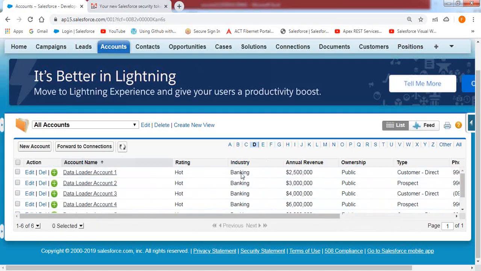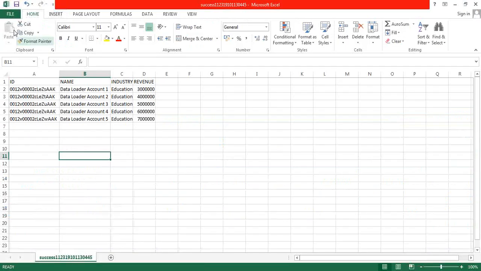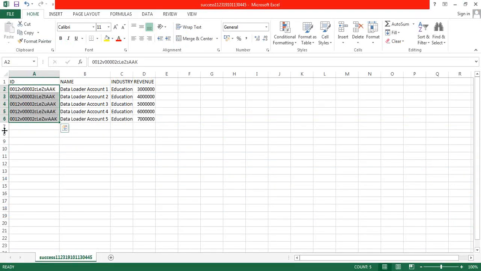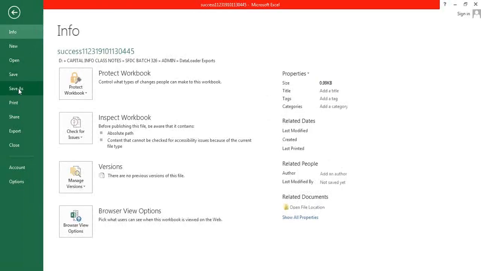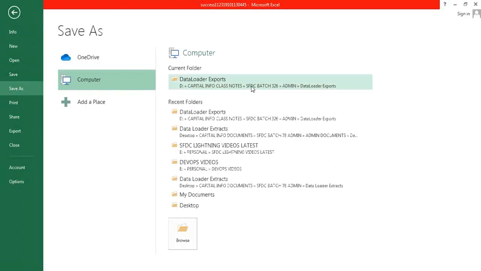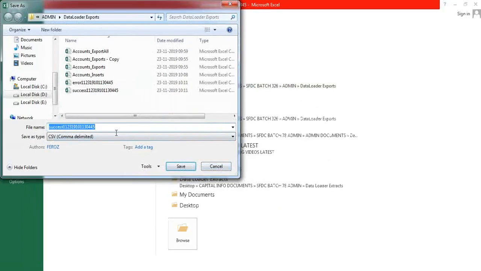Now I am going to change this industry to education. Let's see how we can do that. Here I am saving this file. In order to update a record, we need that record ID mandatorily. Without the record ID, we can't update that record. It's a mandatory thing. So now let's save this file. I'm giving the file name as accounts updates CSV.